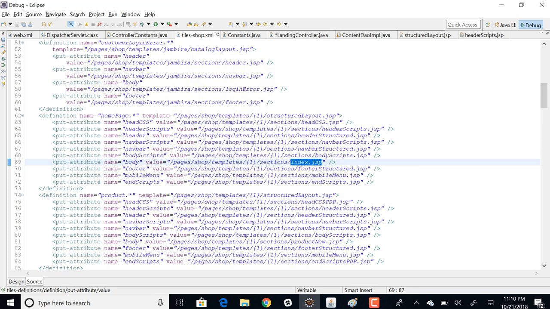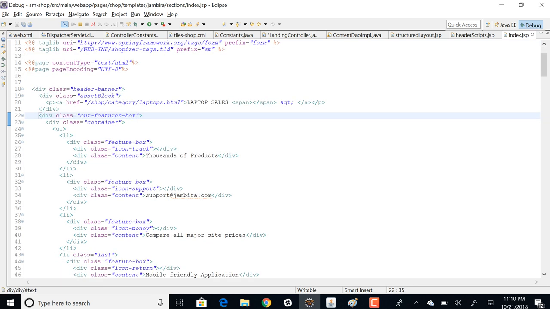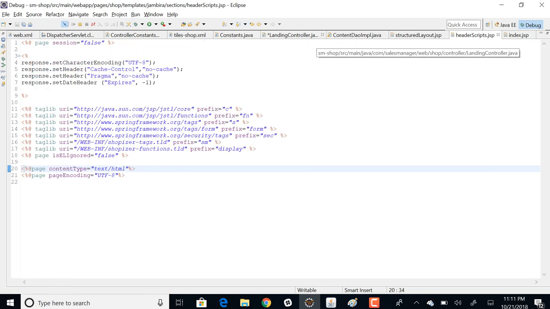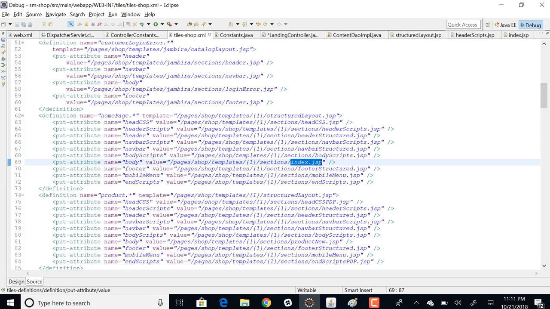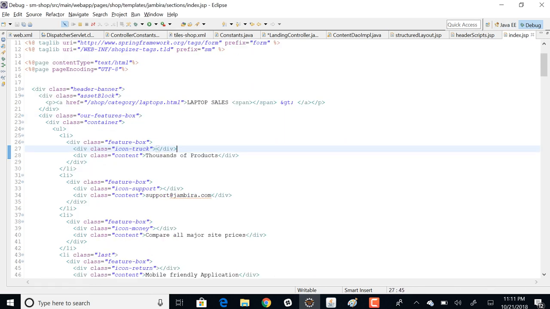So this will be rendered for that request, right? So if you see this, the pages shop templates sections. Is it in sections JSP? We have to see the path exactly. Yeah, it is pages shop templates. So this one is nothing but dynamically built up, and whatever it's coming in here will be taken as one. It is a dynamic automatically generated attribute. So think that it is Jambira for now.